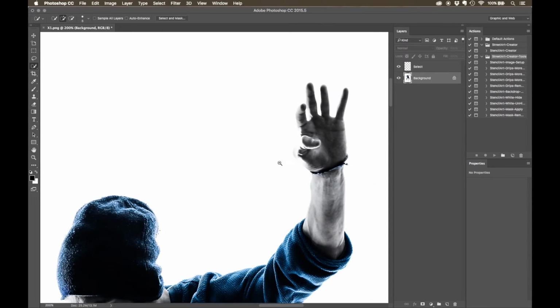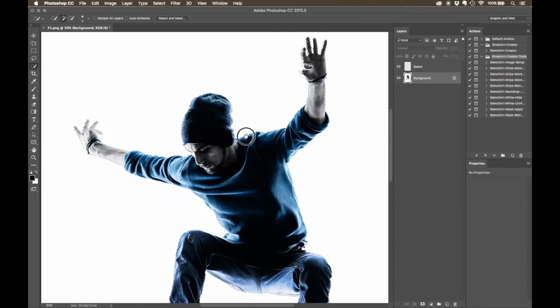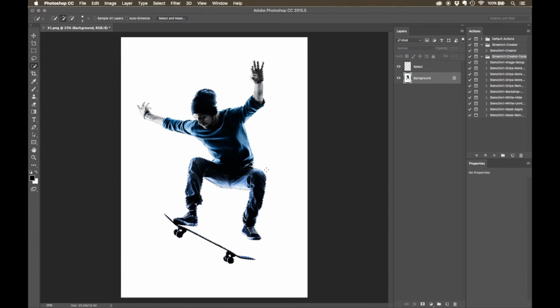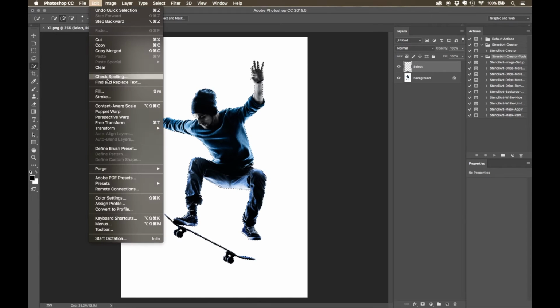And I think that looks good to me. And now we have our selection area. We're going to fill those pixels in on the select layer. So make sure the select layer is highlighted, and we'll go to Edit and Fill.